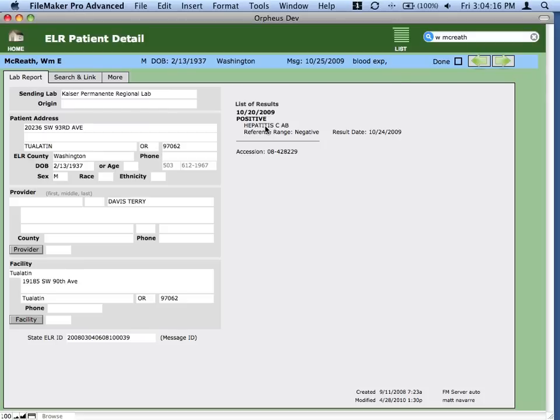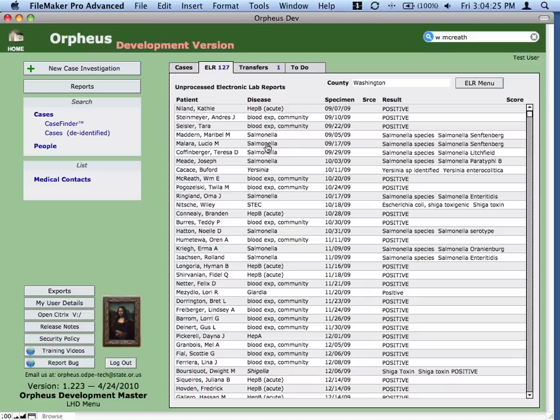This is kind of a useful way. Using this basic search is really useful if you have a piece of paper in front of you from a lab, as opposed to if you just want to process them as a batch by clicking on them here.